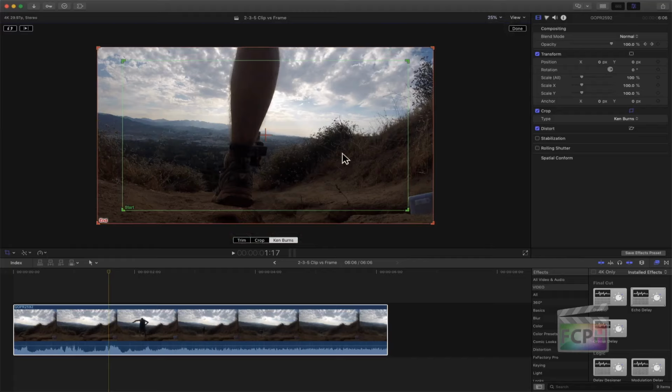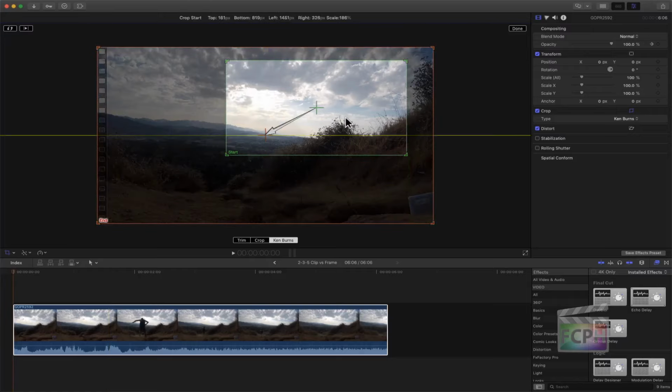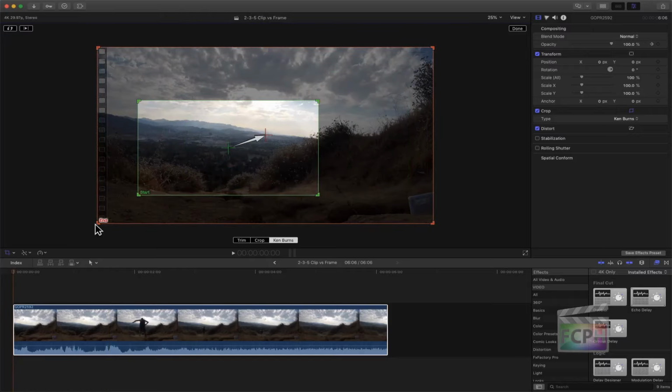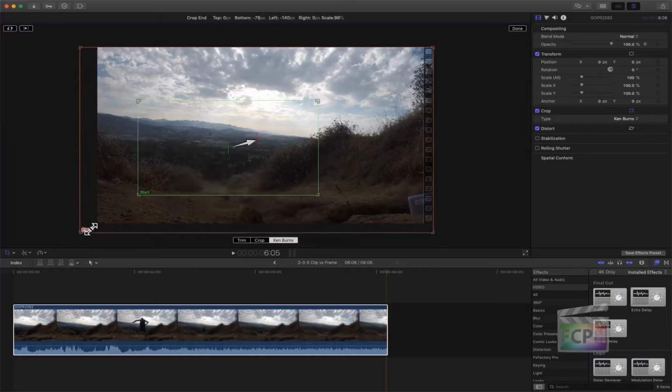And so what the Ken Burns effect is basically, where do you want to start the zoom and where do you want it to end? So if I want to start in close, I can change my zoom to start in close, and then the red will be where it ends. So if I want to end zoomed out, I can end that way.